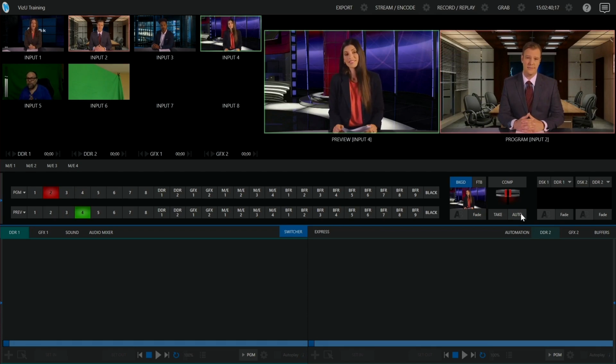And that's the core of video switching using the switcher panel. Select what you want on preview and use the take or auto button to bring that channel to program.